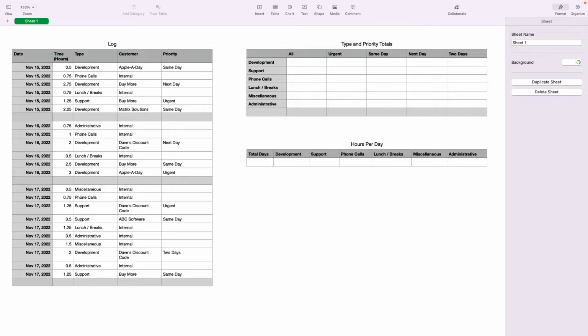Okay, so first, let's take a look at the document I already have open. To save time, I've already set up the 3 tables I'm going to use, and the log table on the left has already been pre-filled with data. This log table contains records detailing an employee's workday.